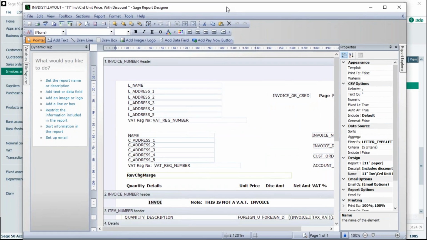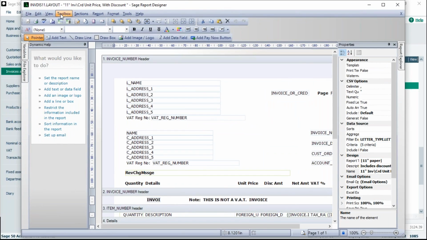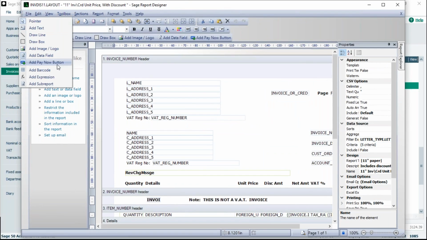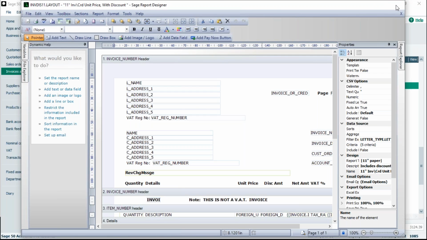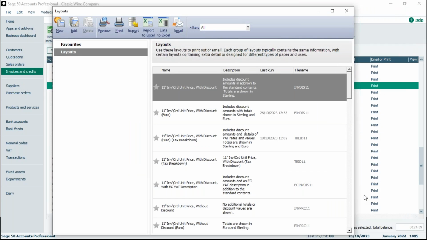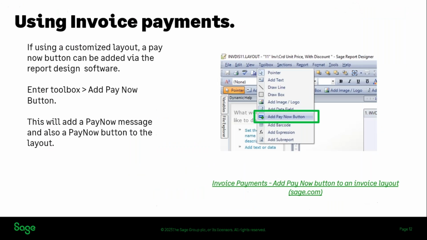If I just bring that across, what you'll find within the toolbox is the option to add a Pay Now button. And this adds not just the Pay Now button, which will link up to your provider, but also a little bit of text that gives a little bit of explanation to your customer about what will happen when they click on Pay Now. Now, I have also provided a link to the article on the handout today that gives more information on adding that onto your custom layouts as well.